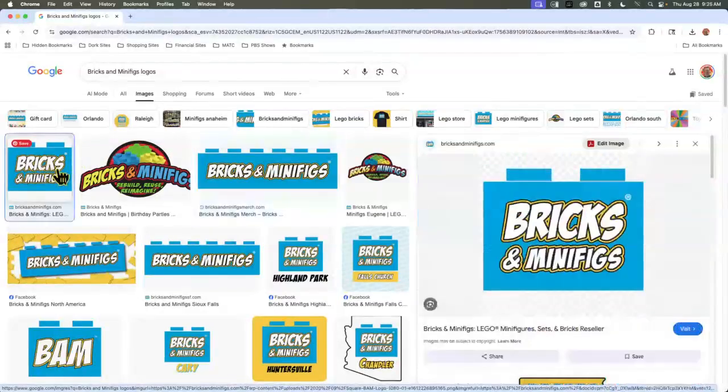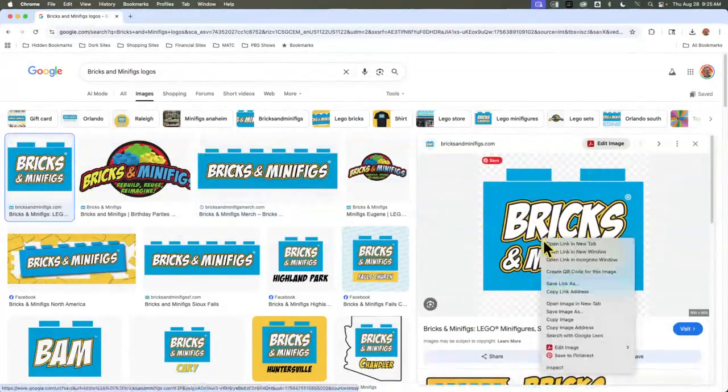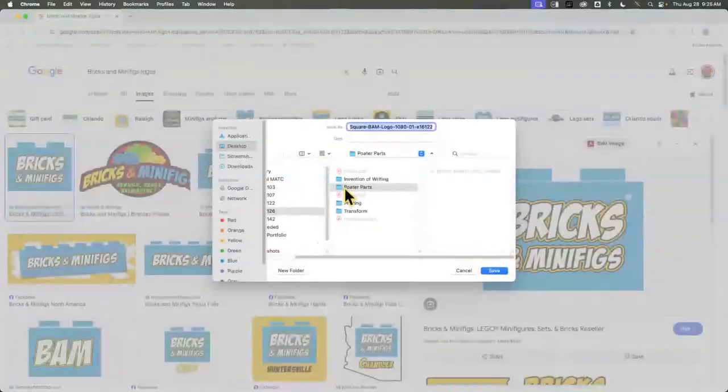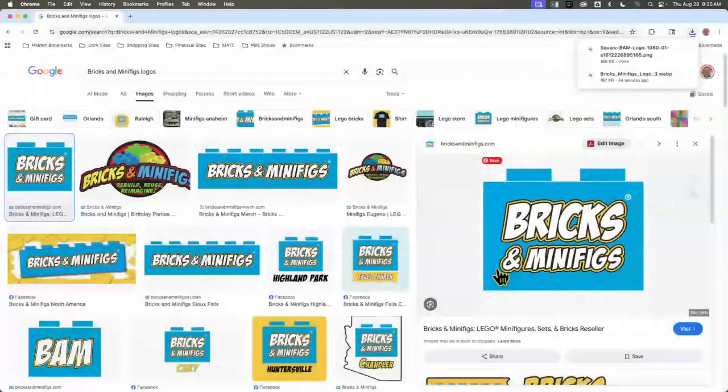And it's all it is. It is what it is. I already copied this one over. I'm going to copy this one, save image as, and it goes to my poster parts. So I have to learn how to spell better. And then I already dropped that one in. It's WebP, so I may have to adjust it, but I'm not worried about that right now.